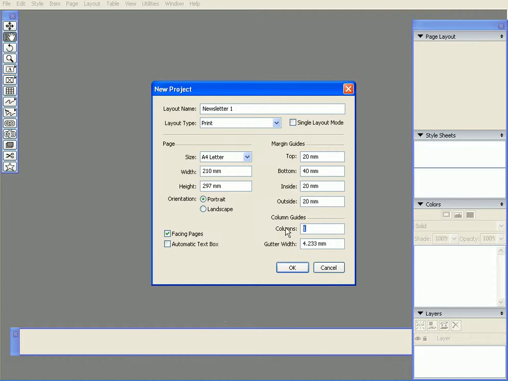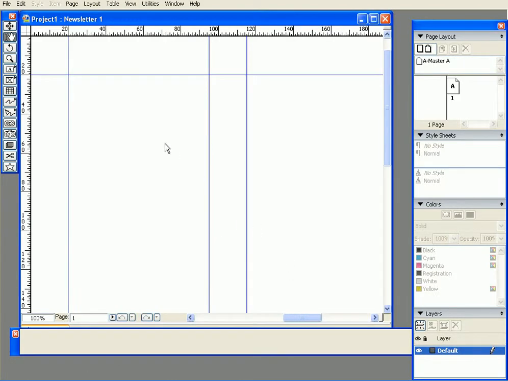Column guides is how many columns I need, but as a guide. So it's a blue line that tells me that you have a column here. I'm gonna say 2 columns, and the gutter width is the distance between the columns. So you have a column and a column, left and right, but you have a distance between them. That's the gutter width. I'm gonna set it, say, to 2 centimeters, and I'll press OK.